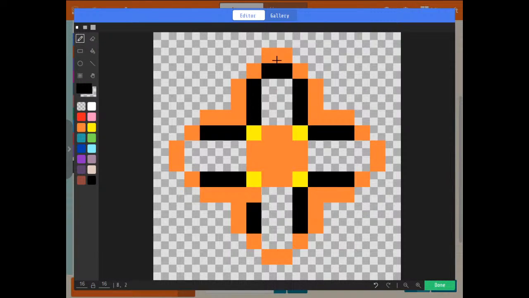You could, of course, use the gallery up here to load something in, but I find there's not much by way of sci-fi in the gallery. It's very princes and princesses, bushes, that kind of thing. I want something a bit more abstract, a bit more sci-fi. Let's have a yellow highlight there as well.